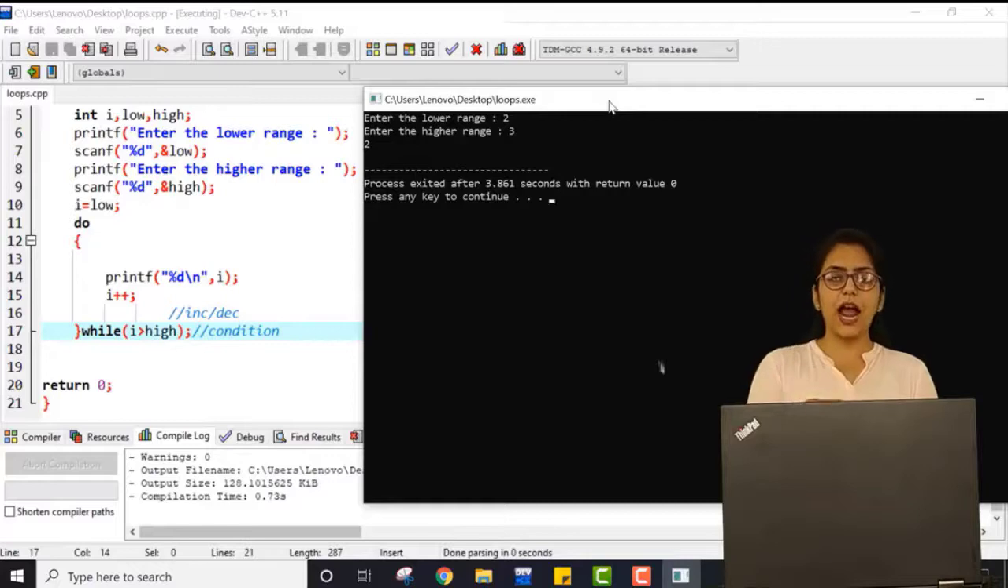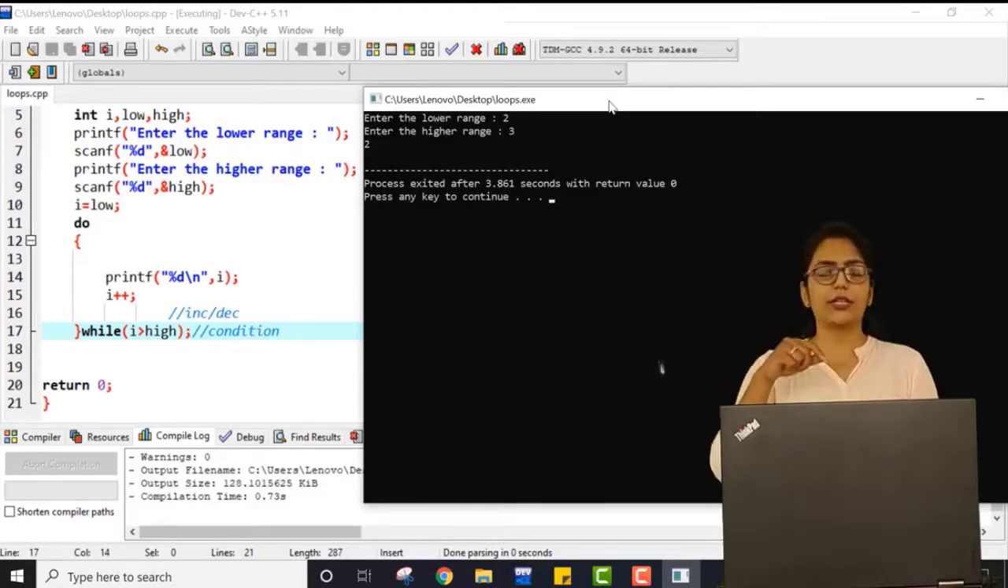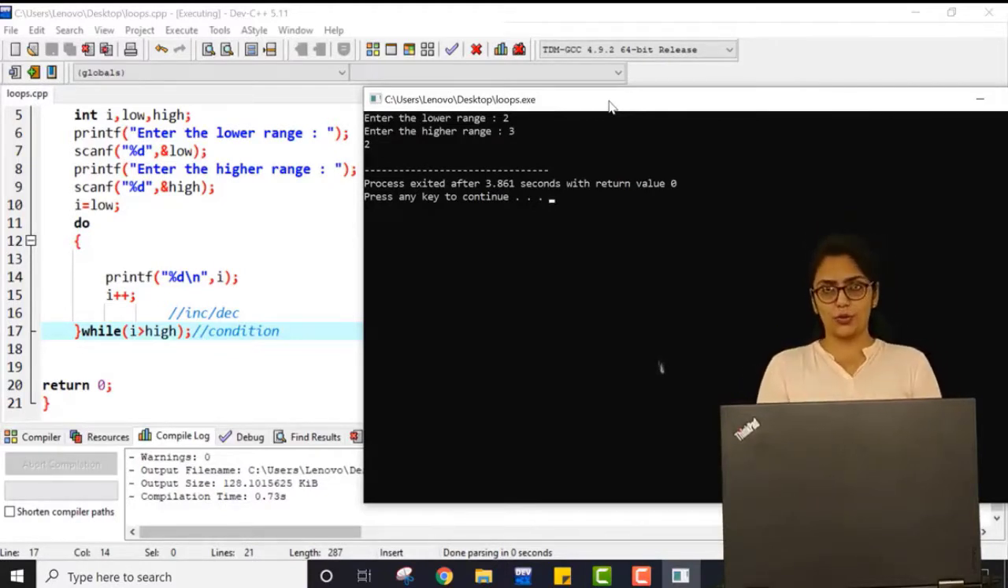So the condition: is I greater than I or not? The current value of I is 3 and the current value of I is also 3. So the condition is false, so it cannot enter again inside the loop. So this is all about entry control loop and exit control loop.